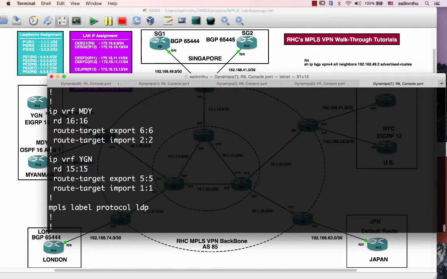I define the YGN RD as 15 to prevent the IP address overlapping problems with the MDY. Okay. And the route target export, I export as 55, this YGN exports into MPBGP, and then imports 55 into San Francisco, and the San Francisco exports its route into 11 and imports back to YGN.